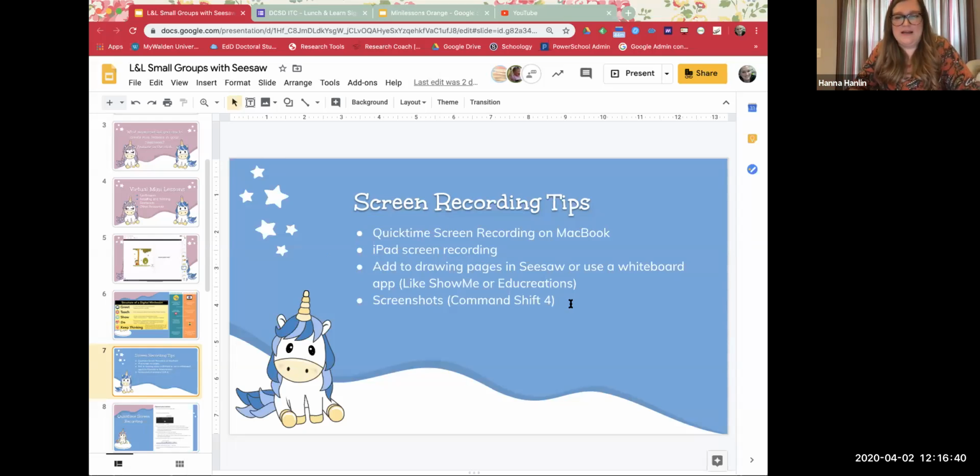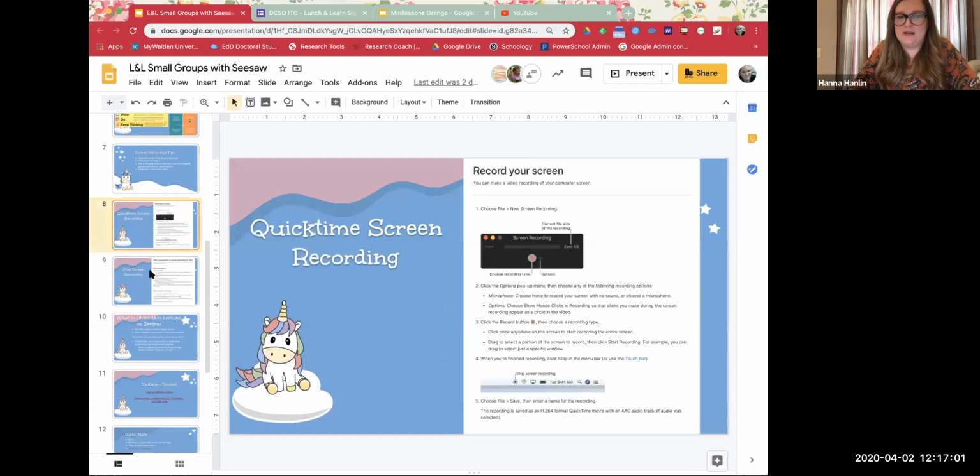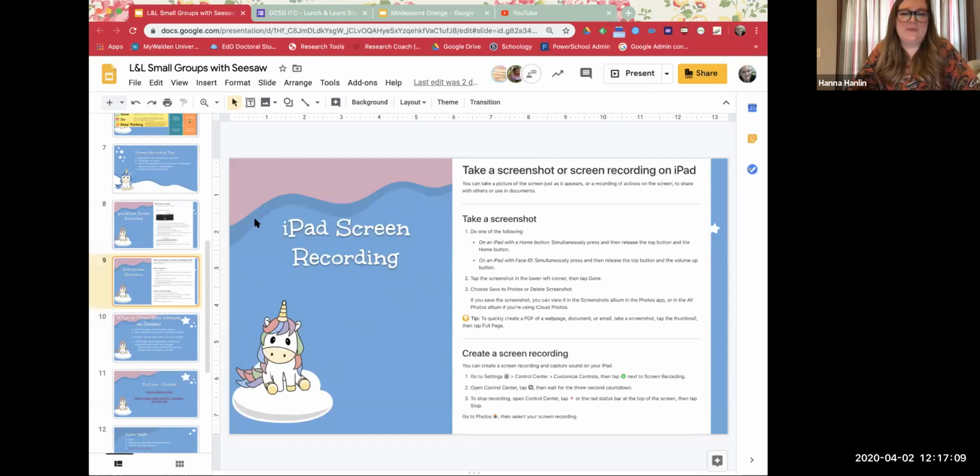And a lot of what you tend to use, you're going to want to take screenshots. So if you're on your MacBook, Command-Shift-4 is how you take a screenshot of a certain part of a page. And then on your iPad, the lock button and the home button together will take a screenshot there. I do have on here step-by-step directions for QuickTime screen recording, just to refresh your memory later. And iPad screen recording, I have that on here as well.